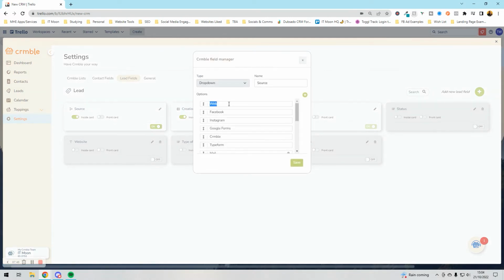So my sources are going to be website, contact. I'm going to have Facebook, going to have Instagram. I don't need Google Forms, but I do need LinkedIn. I don't need Crumble, but I do need repeat customer. I'm going to need email. I'm going to need referral. And then I may need some additional ones in here, which I can obviously put in. I'm just going to put other.